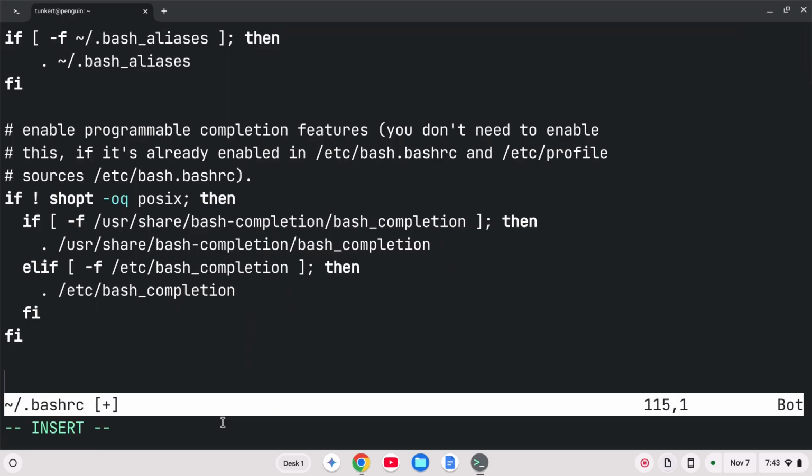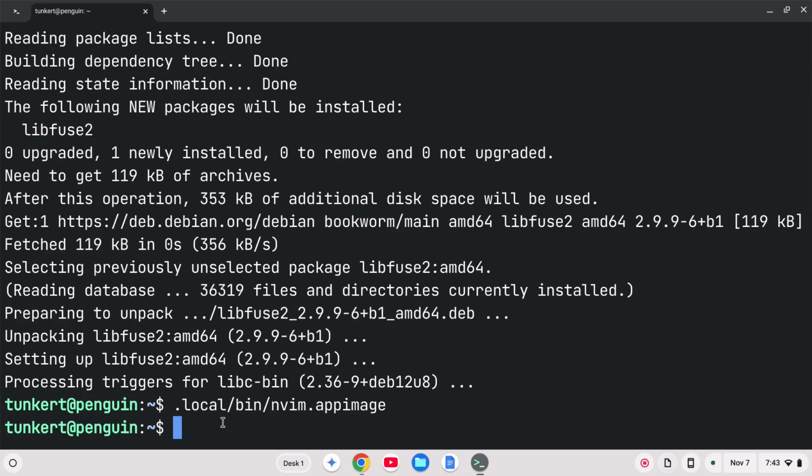So I'll do Control C to copy and then Control Shift V to paste it in. And where I want to modify it, I've got to do the .local/bin/nvim.appimage. I will do a colon, write and quit, get out of there.